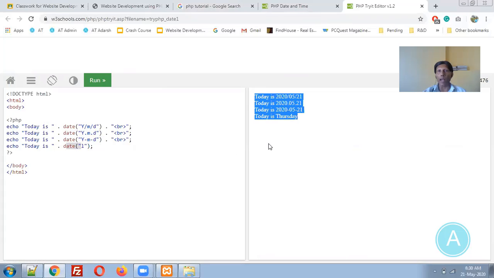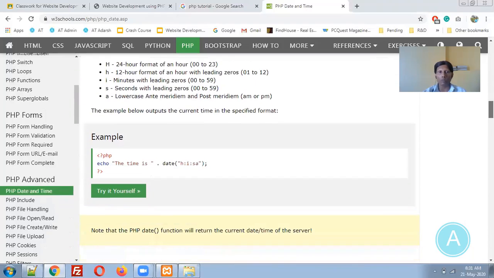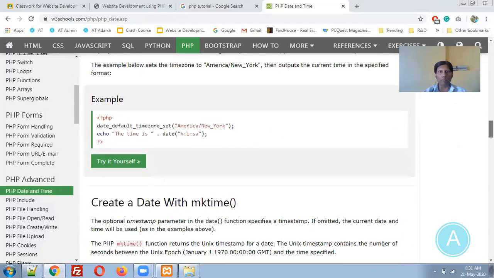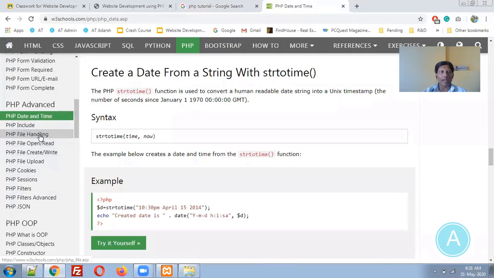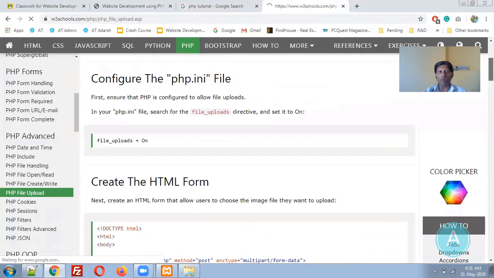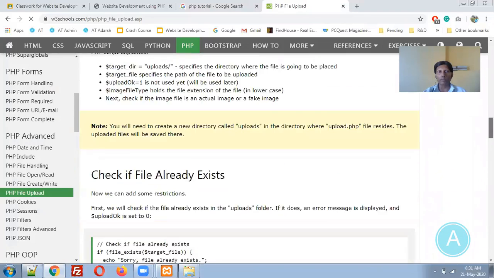Date has many different parameters. Suppose you would like to go into each and every parameter, there will be one particular link available, either W3Schools or some other website. We can go into that depth also. Then file handling is there, file upload is there. Suppose you would like to upload a file to the server, we need to use these options. The sample code is given over here.